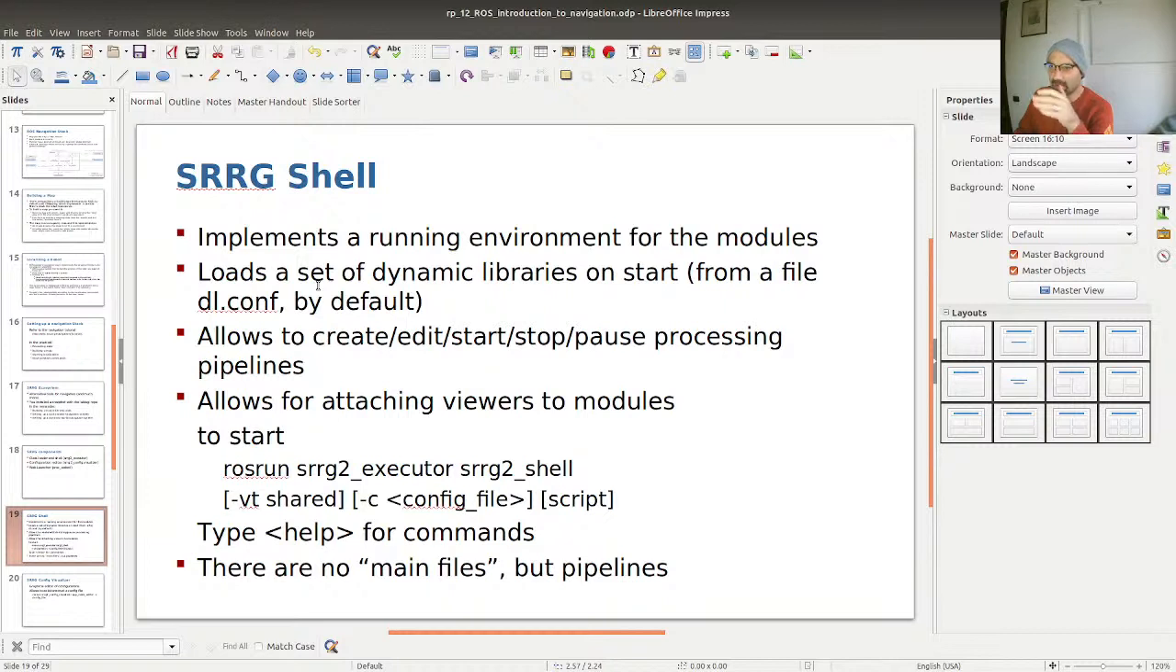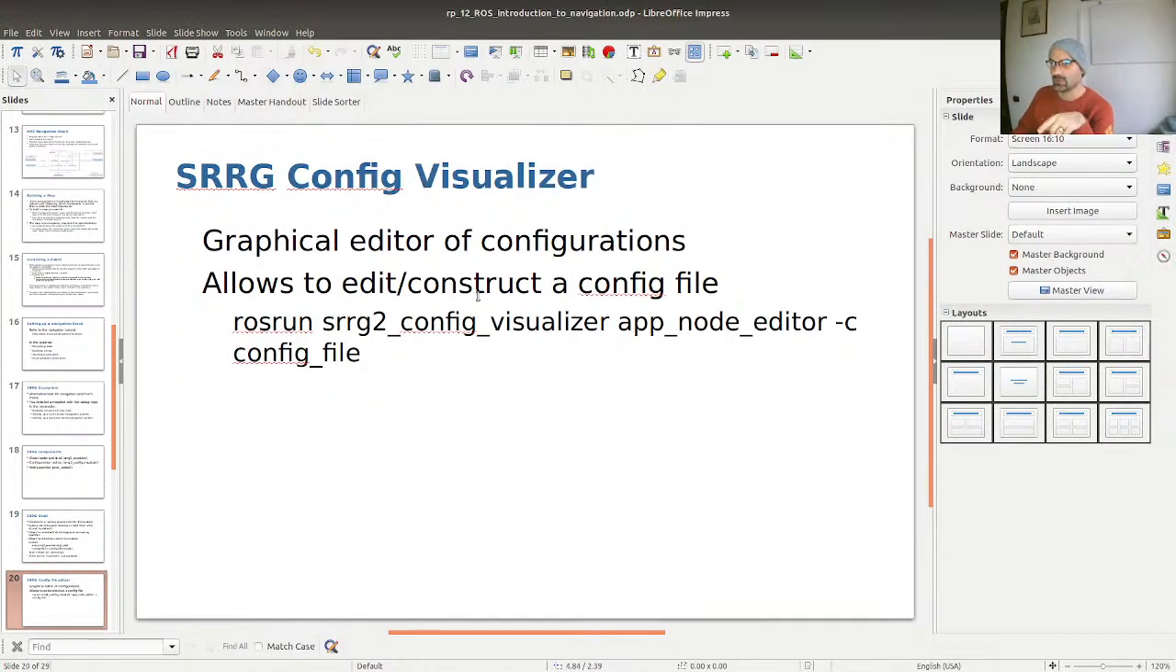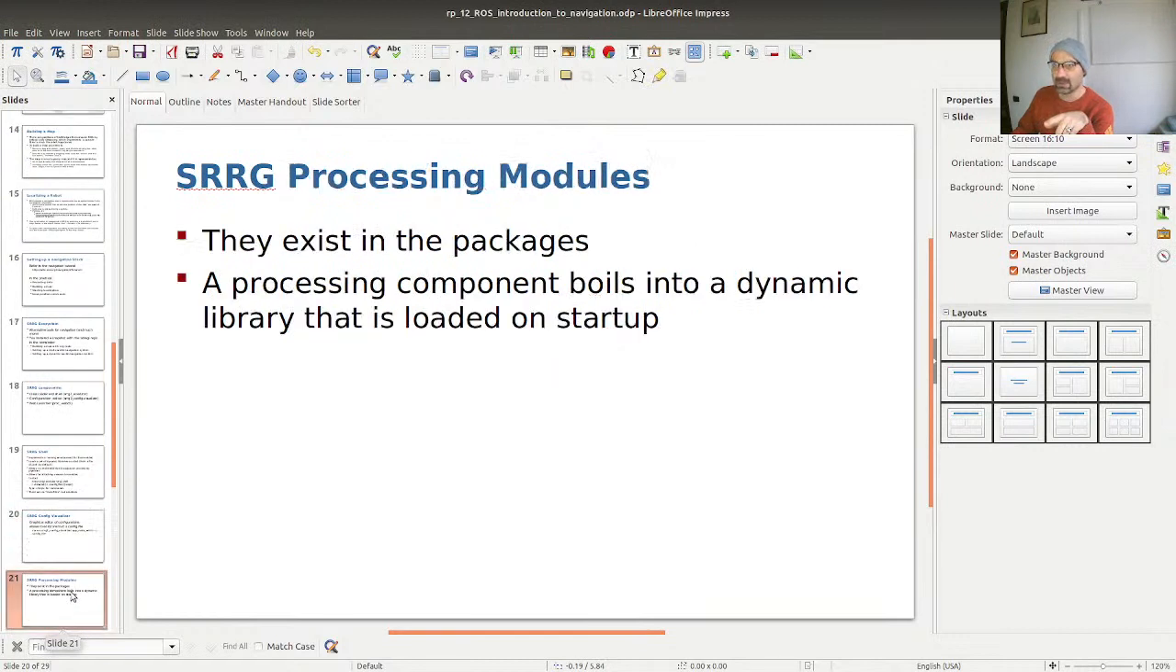what do you have installed? A lot of things, in fact. The three programs that you'll be playing with are, one is the shell, that basically implements a running environment for all the modules. The modules are loaded through dynamic libraries, and then you can do all sorts of things: start, stop, processing pipelines, attach viewers to the modules, do whatever you want. The visualizer allows you to construct pipelines. Now we will see an example.